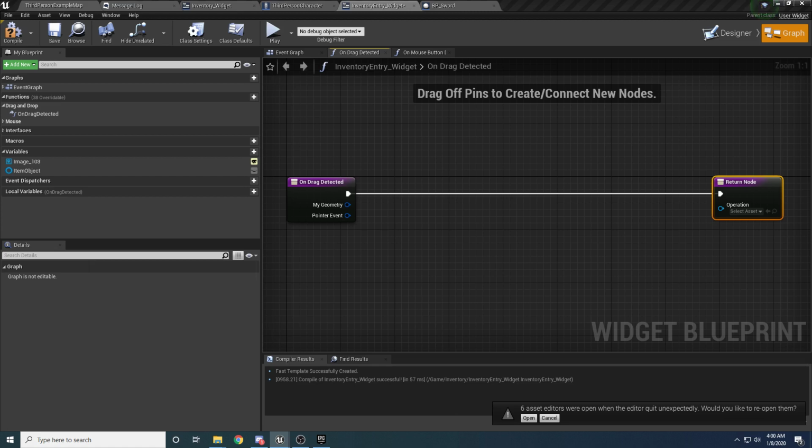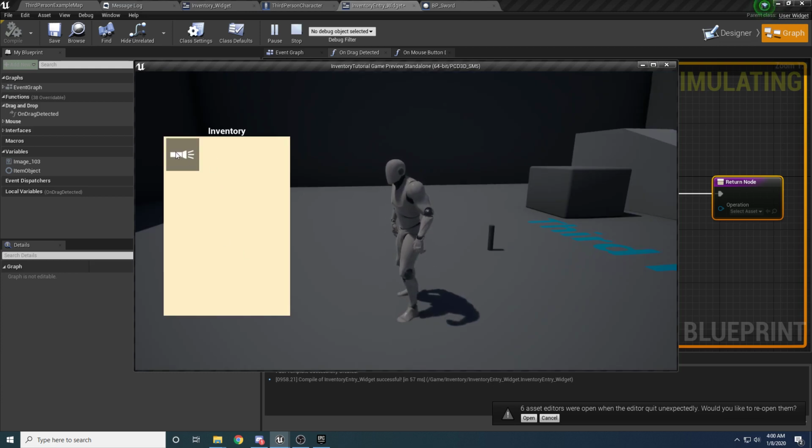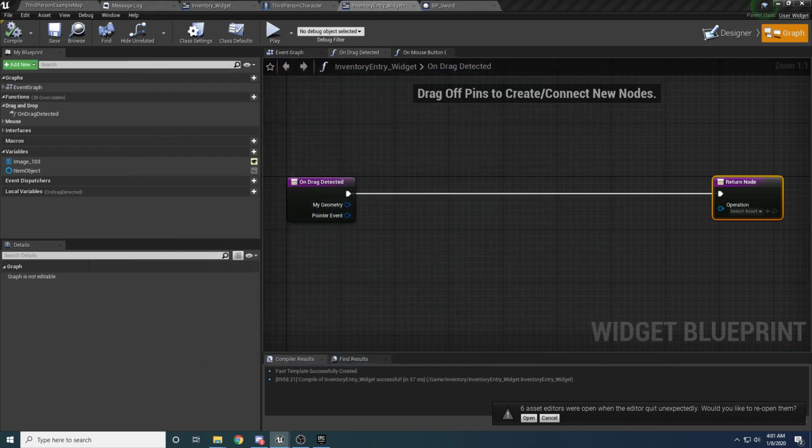The first thing we want to do, if you think about it, is if you pick up an item and you drag it, you want to remove it from the inventory, and you want it to follow the mouse. Those are the two things you want to happen. So the first one's pretty easy. Remove it from the inventory.